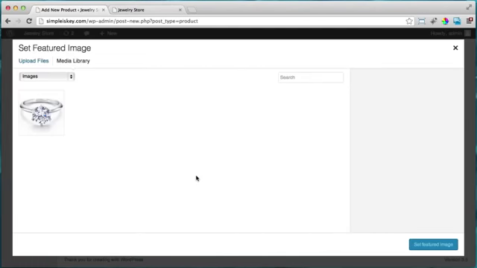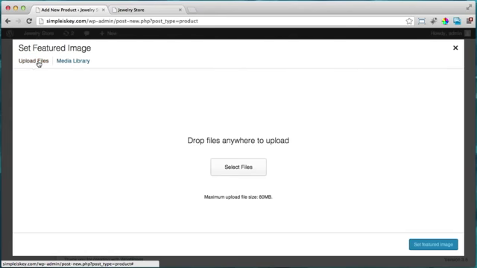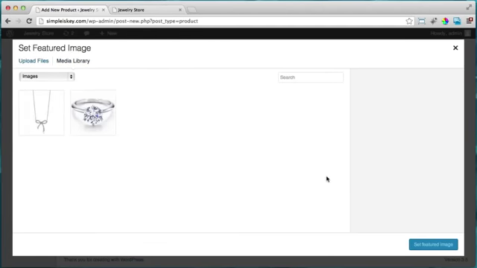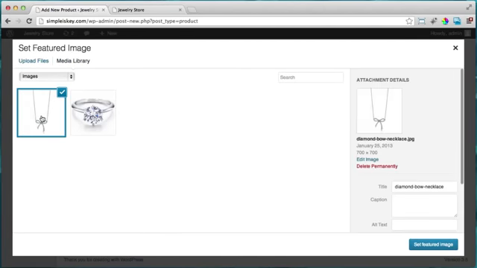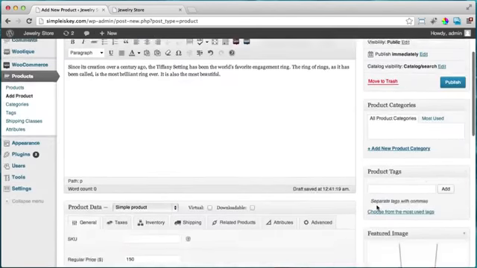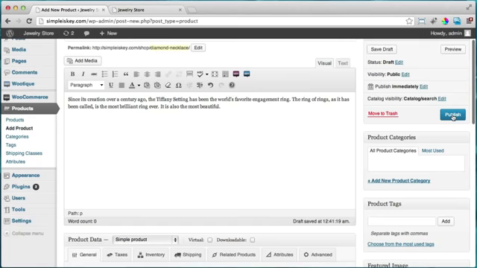Then we set the featured image. So set featured image. We can click upload files here. Select files. So here's a diamond necklace. And then you click on it and you set as featured image. Alright, and then you click publish right here.